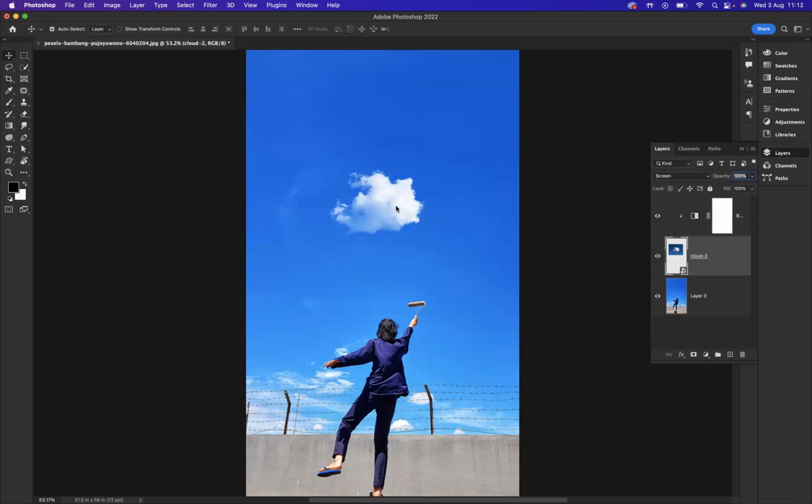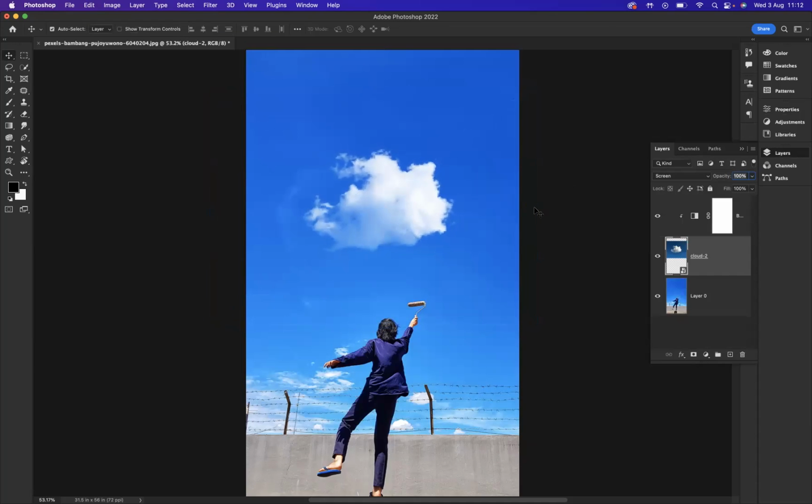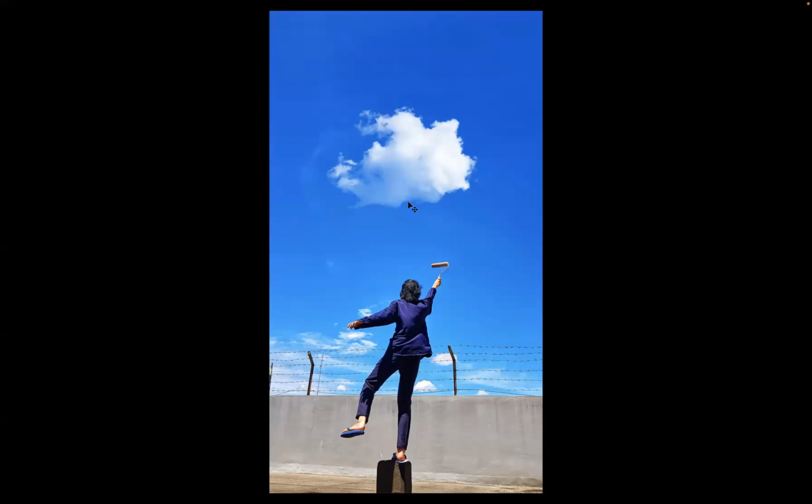I may increase the scale of it, so I'll do that by pressing the shortcut Command T on Mac or Control T on Windows. And let's resize that to a point now that we're happy. And there you go, guys. That's how you realistically place clouds on imagery within Adobe Photoshop.